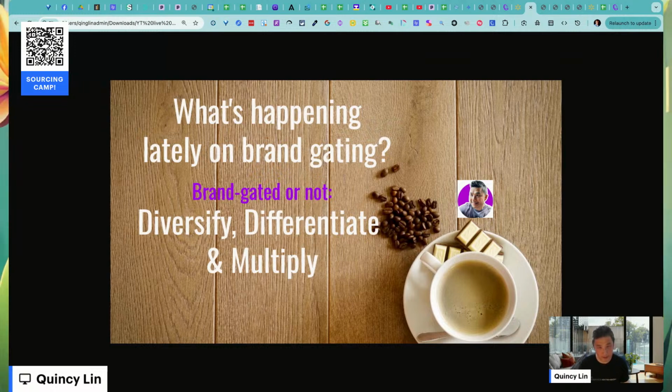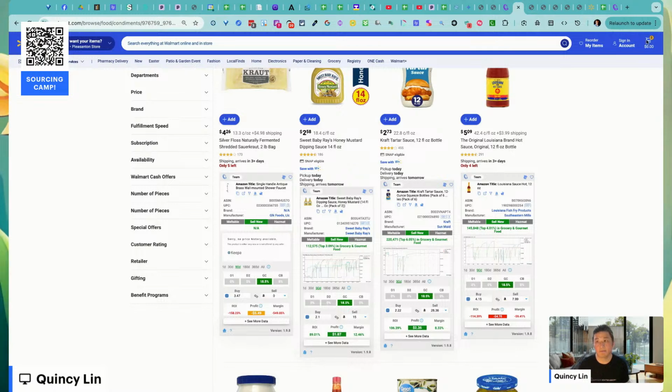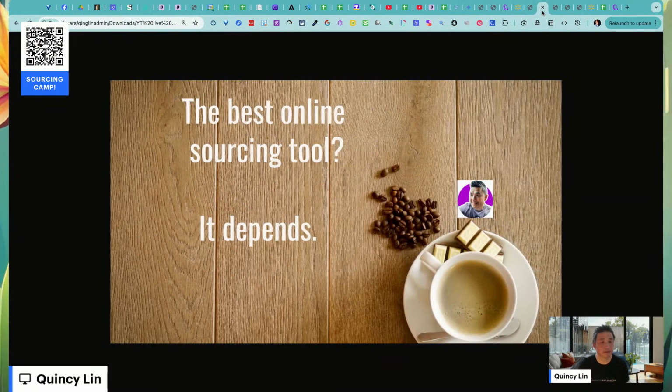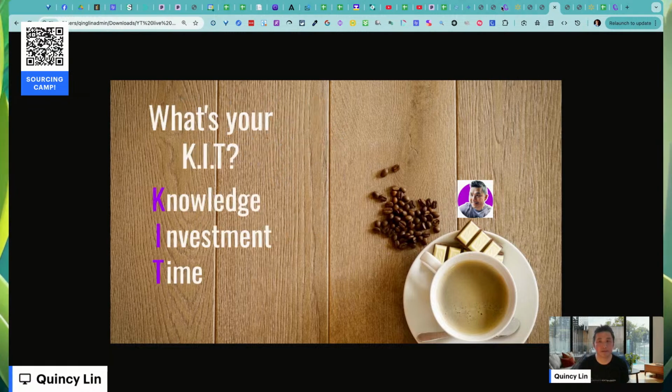Remember, the key to the... what is the other one?